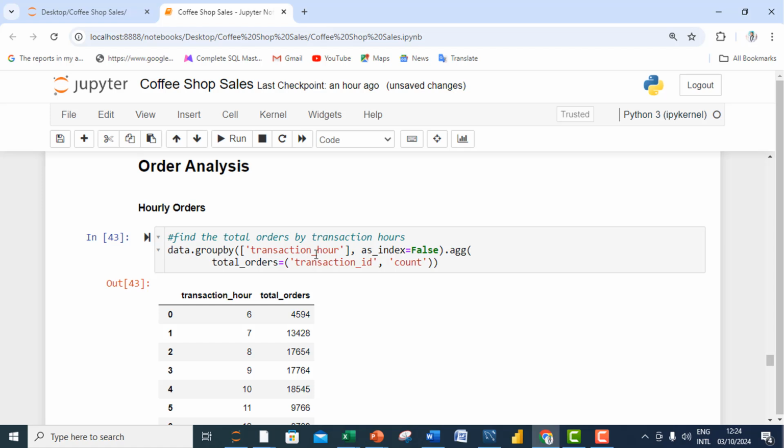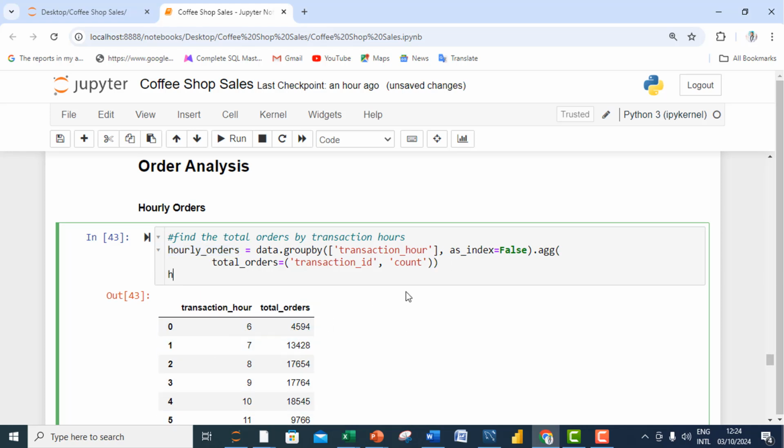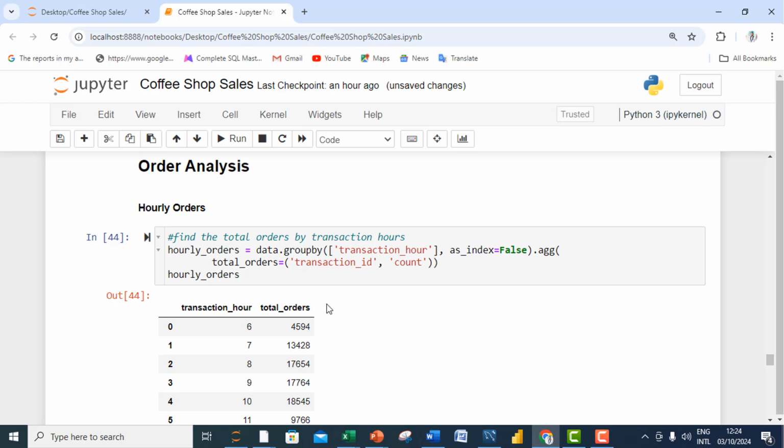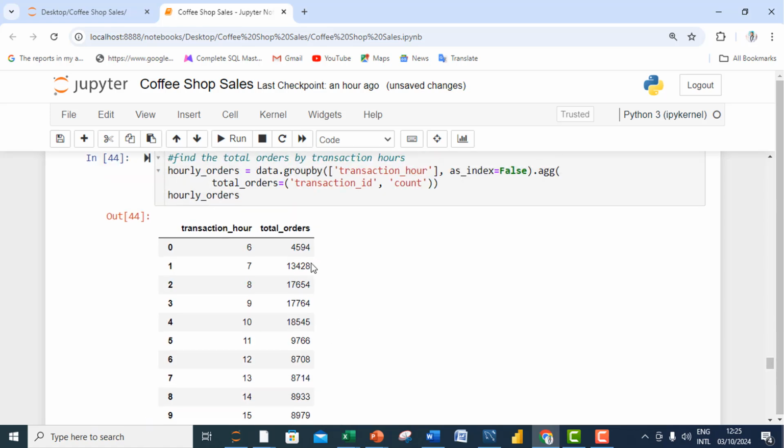This result, we want to assign it to a variable called hourly orders. So this variable hourly orders will store this table. To view our results, we need to call our variable, hourly orders. So we have our results to be the same. The next thing we need to do is to plot these hourly orders.